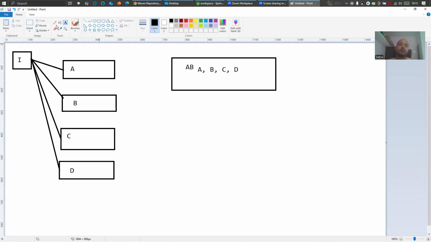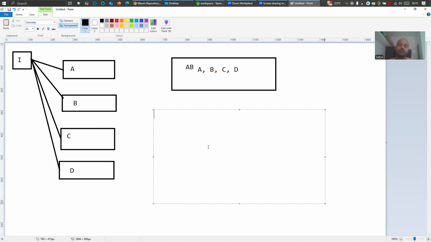Now, how will your code look without a framework? Without the Spring framework, how will your code look? I'm going to write the code snippet here. IA a equal to new A, and IB b equal to new B. This is how your code will look if you have dependencies. IC c equal to new C.